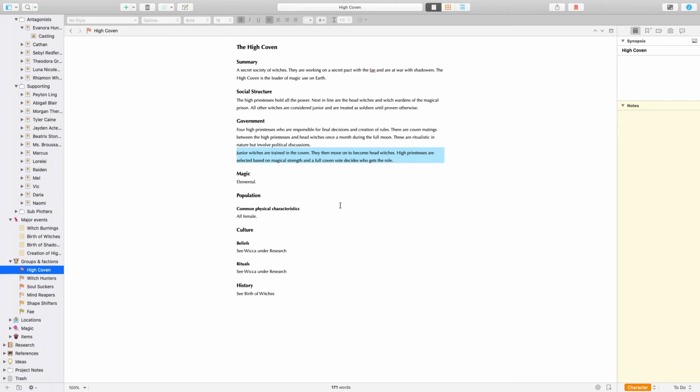So that's one of the factions. And keeping these kind of lists on your factions really helps because it helps you understand how the politics of the world work and how they cross reference with one another and how they affect one another. And so, say for the High Coven or for any of them, I have a summary of the faction, the social structure of it, the government that occurs, like how decisions are made, etc. What the magic is, because this is a fantasy book.